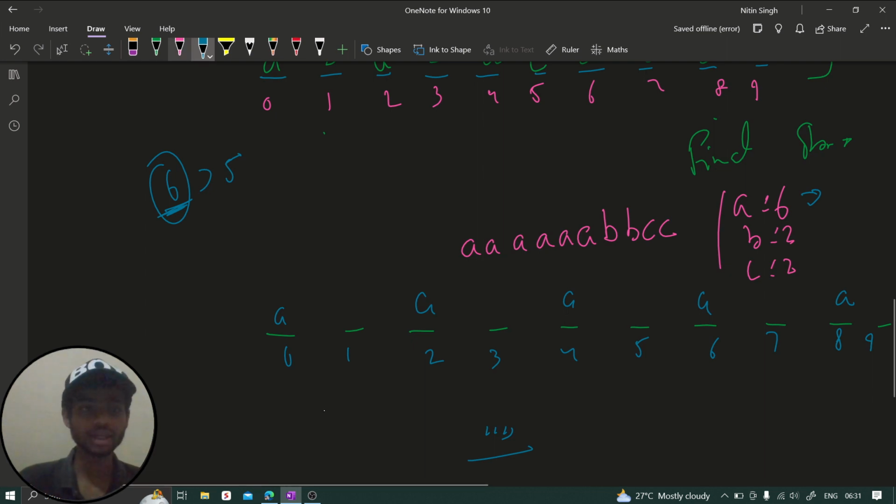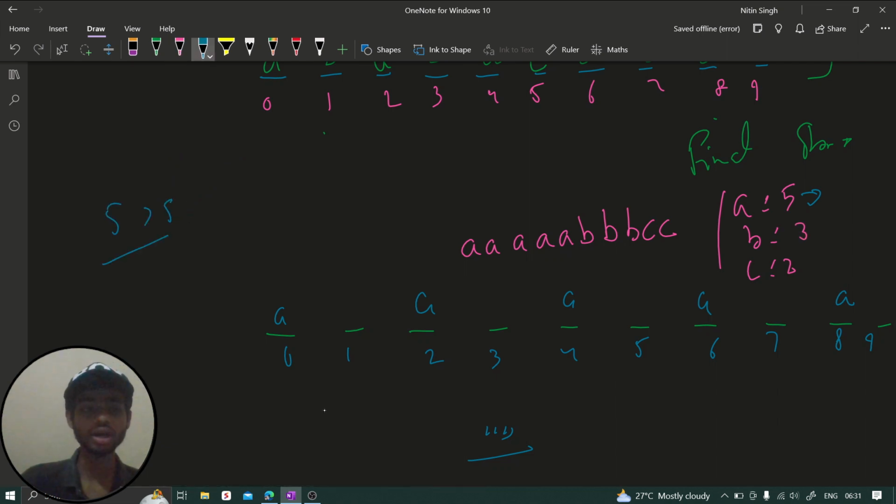But if I just remove one a and instead put one b, now my a occurrence will be 5 and b occurrence will be 3, right? Now we can make this one. So now you can see our a occurrence is 5, which is not greater than half of our length, right? 5 is not greater than 5. So we put 5 a's, now we put 3 b's, now we put 2 c's. You can see we make our string, right? So this is a simple problem statement guys. I hope you understood this.